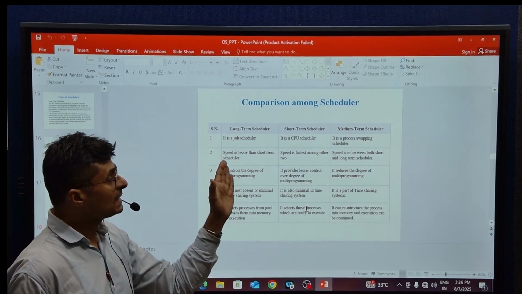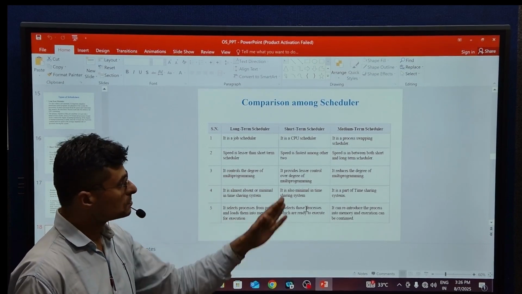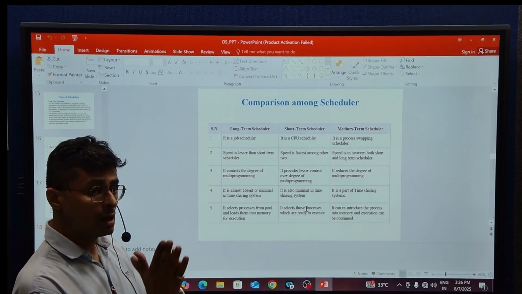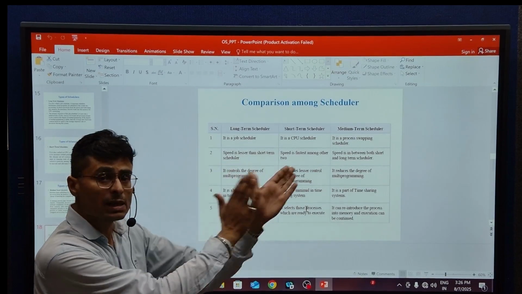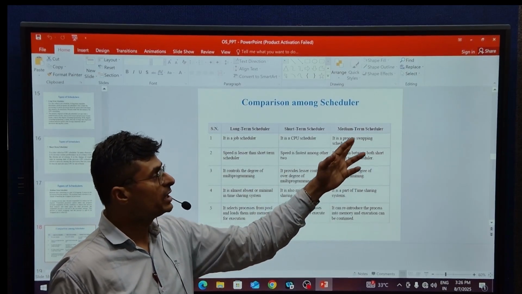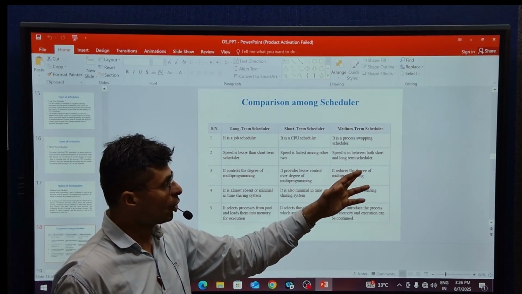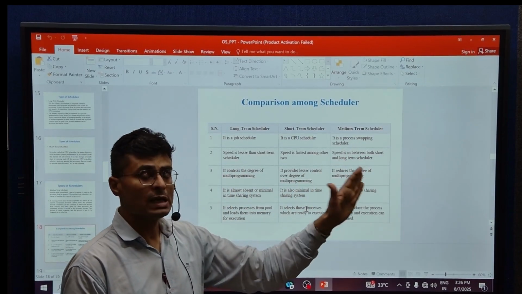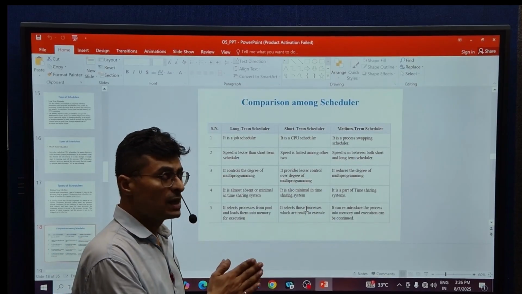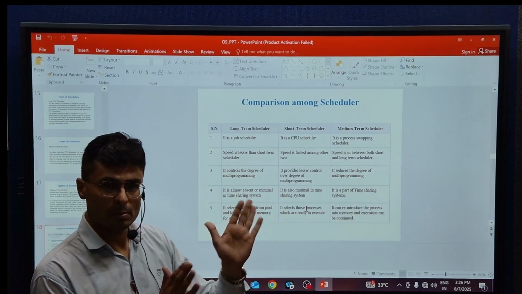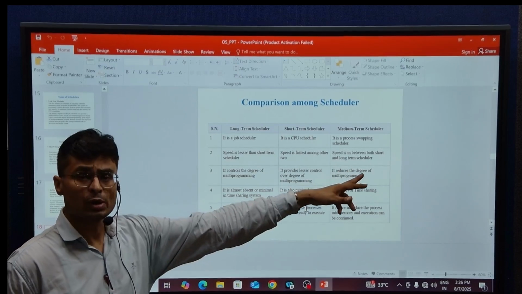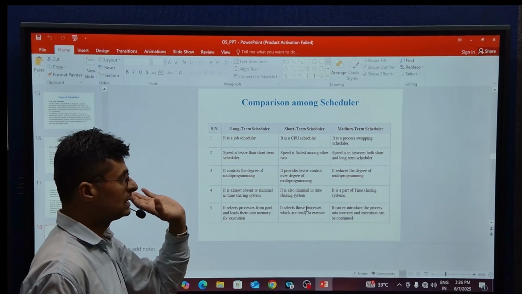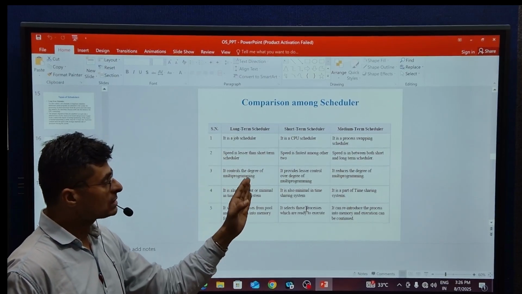Long term scheduler speed is lesser than the short term scheduler. The short term scheduler speed is the fastest in comparison to both the long term scheduler and the medium term scheduler. The speed of the medium term scheduler is slower in comparison to both the short term and the long term schedulers. Means it is the slowest type of scheduler, while the short term scheduler is the fastest among all these three.